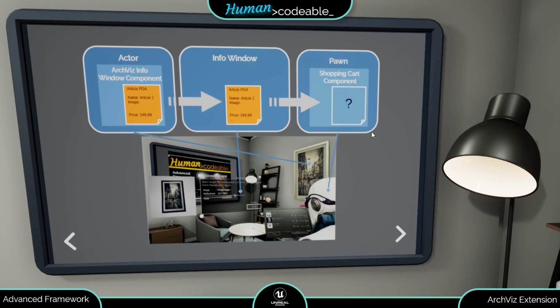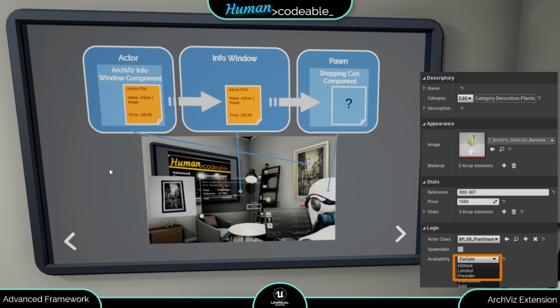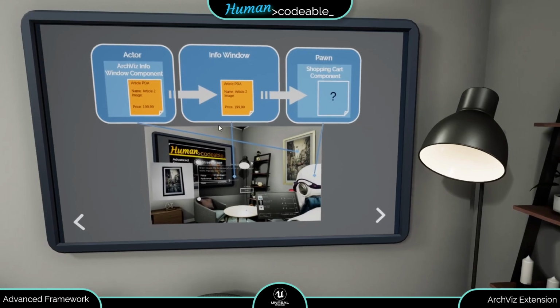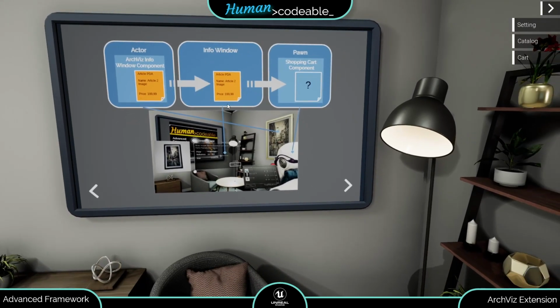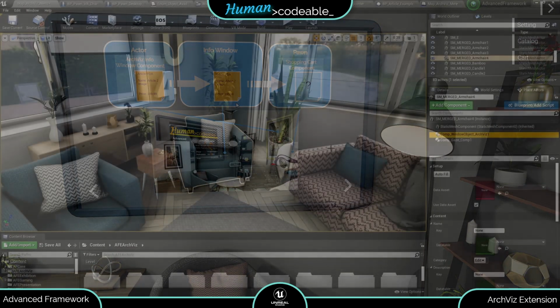If you had a look at the info window tutorial, you might remember how the buy button would appear if you set the availability enum to for sale or one of the other values I show here. If you have a shopping cart component on the pawn, this button will find it and add its corresponding PDA article instance to the cart. Let's go over the setup shortly.